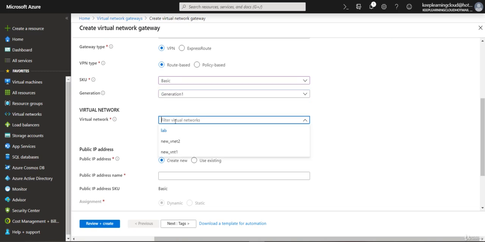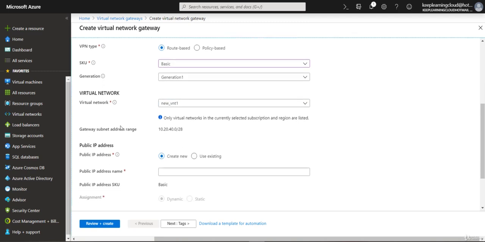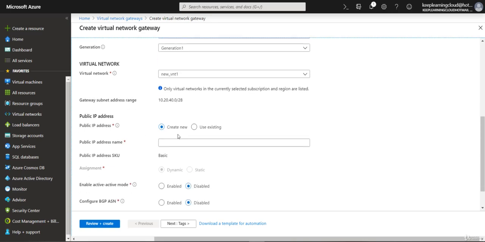The virtual network in which I want to host it is VNet 1 because that is where my subnet gateway is created. Then the subnet gateway address range is automatically picked up. Do I want to create a public IP address? Well, yes. And then I can just give it some name. Say new IP for gateway.